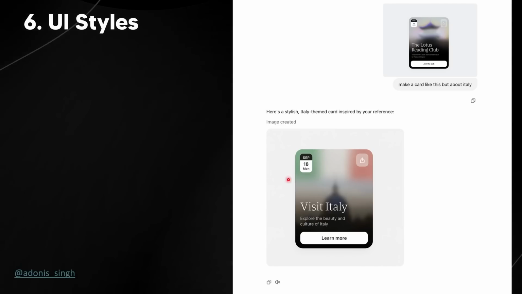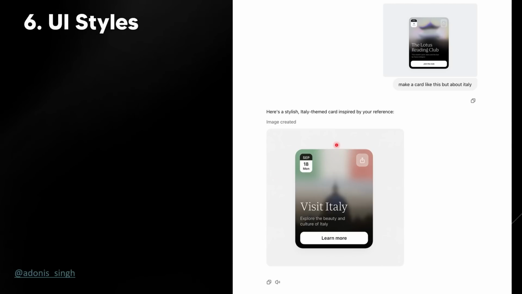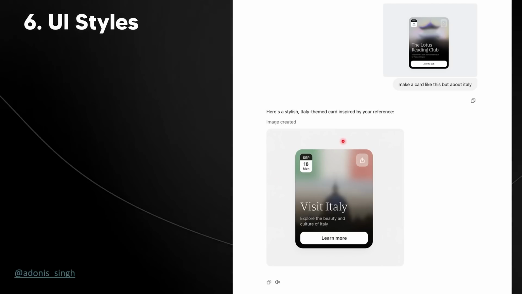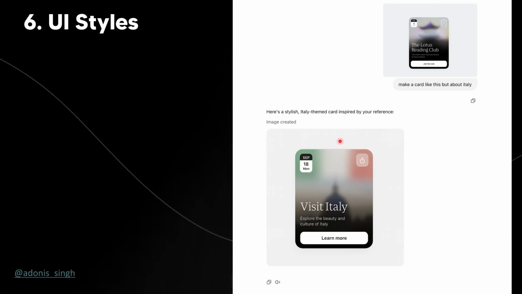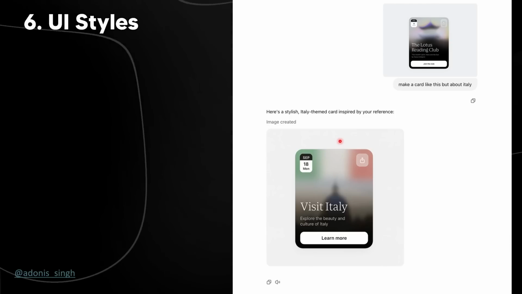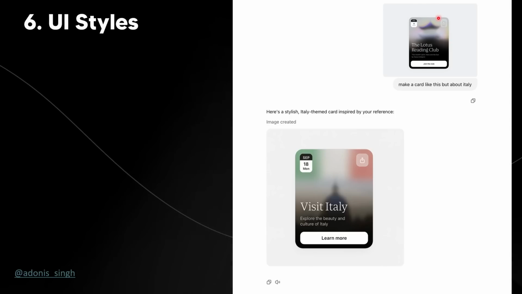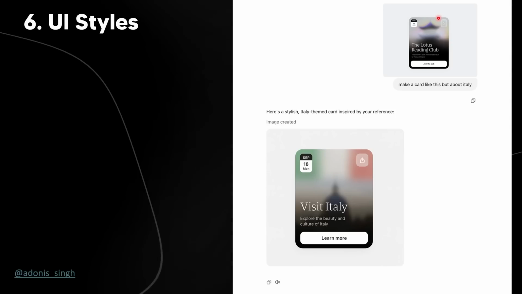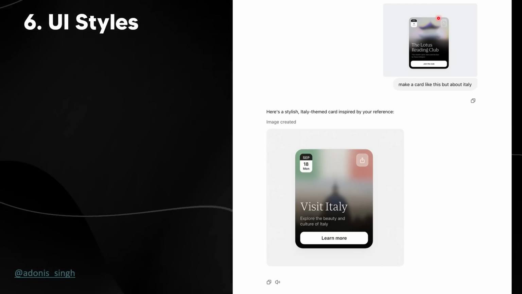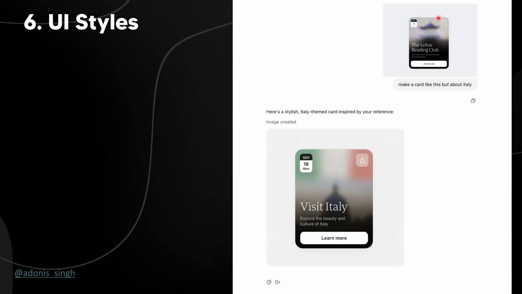Now, another thing that you can do is you can have user interface styles. If you see something on social media, or maybe on Behance or any kind of website that you do like the look of, you can simply copy that with any kind of prompt. The best thing that you can do is use any kind of reference and then say what you'd like it to be about.